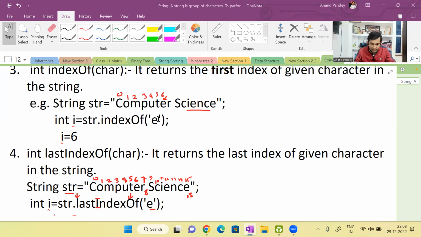Means, for example, I'm taking B. The character B is not in this string. You can see the character B is not in this string. So in this case, this function will return -1. If the given character is not in the string, the function returns what? -1. It is for both indexOf and lastIndexOf, for both the functions.